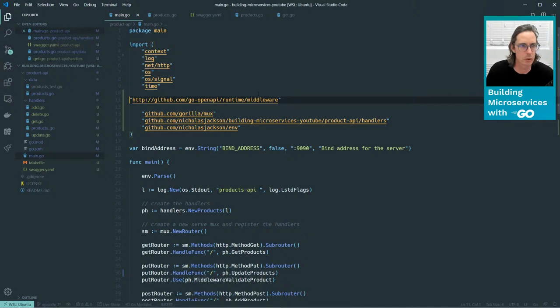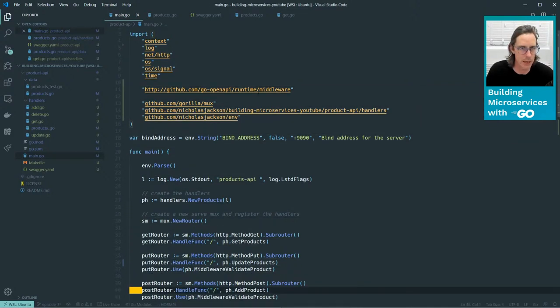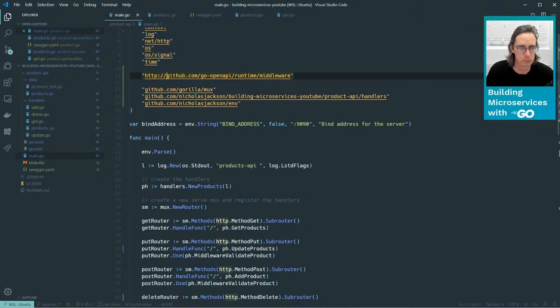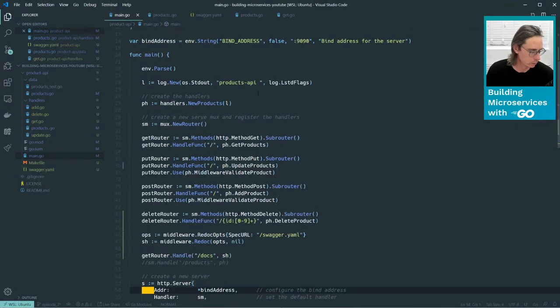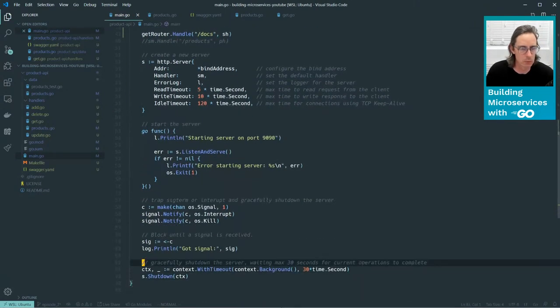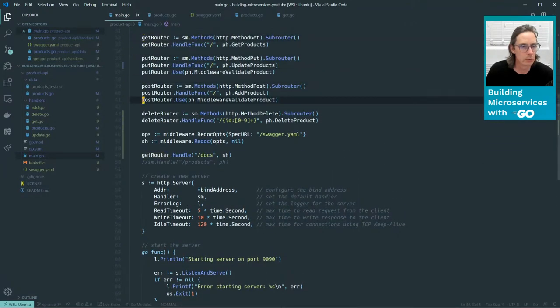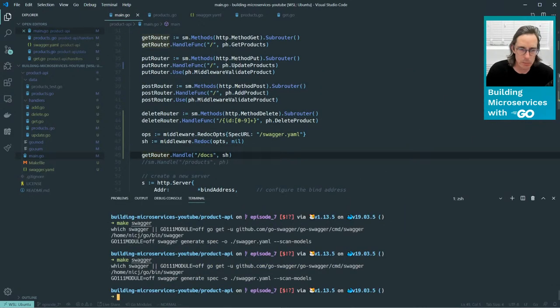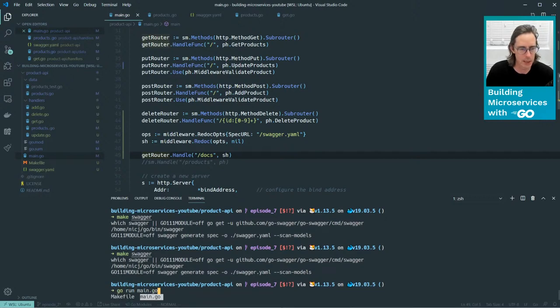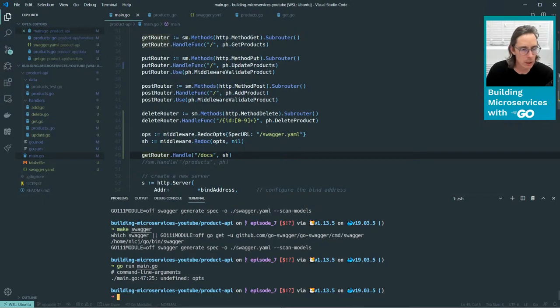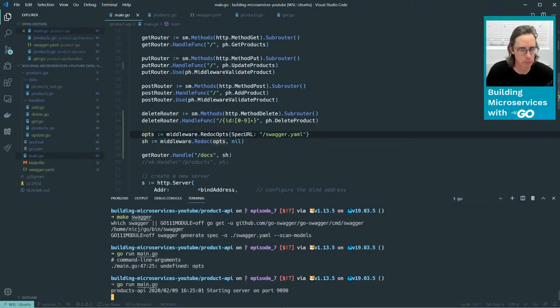All right. So I'm just going to add, whoops, not like that. Let me add that package. So now what I want to be able to do is serve my docs. So that should be enough, kinda. But let me show you just why only kinda. Go run main.go. Undefined opts. Okay. Typo. Fantastic. All right. This is now running.